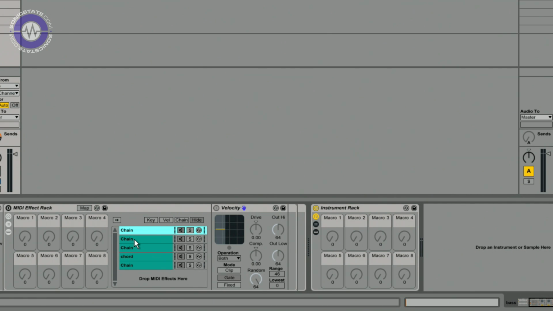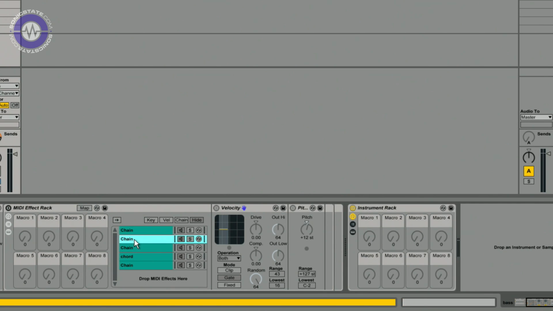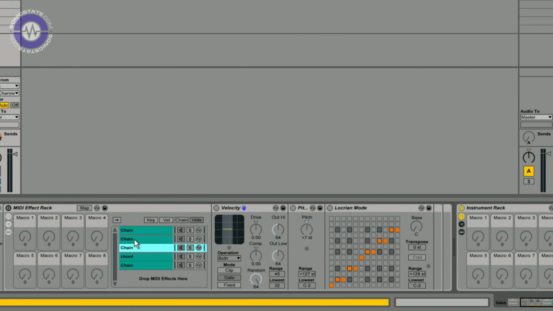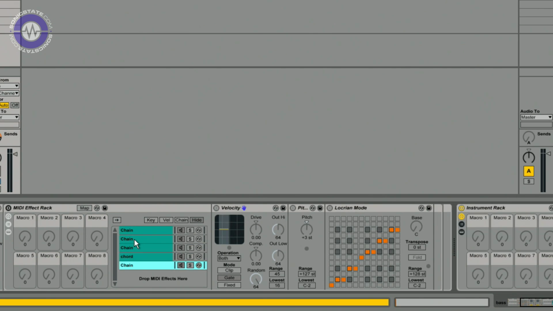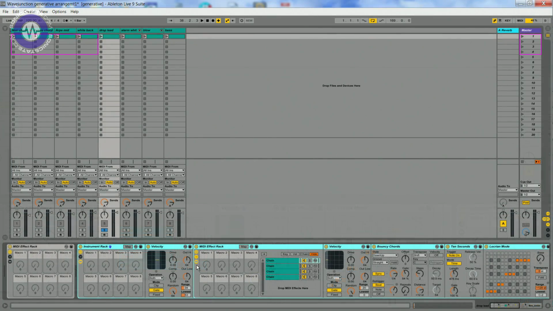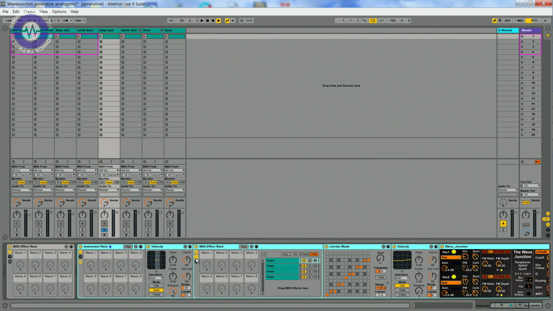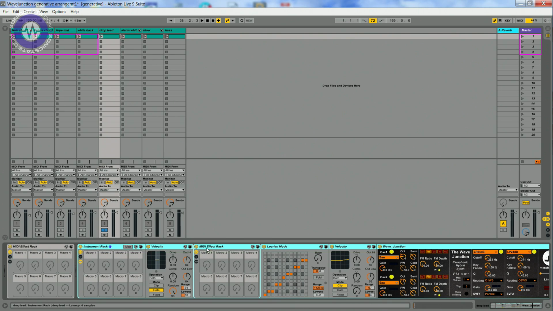And then it manipulates incoming MIDI in a certain way depending on the MIDI effects it contains. So for example, you can transpose, randomize, or add chords. The combination of chains and the velocity device function as a branching mechanism and adds complexity and variety to the generative process. You can also insert a MIDI effects rack inside an instrument rack and set it to play a variety of melodies or arpeggios.